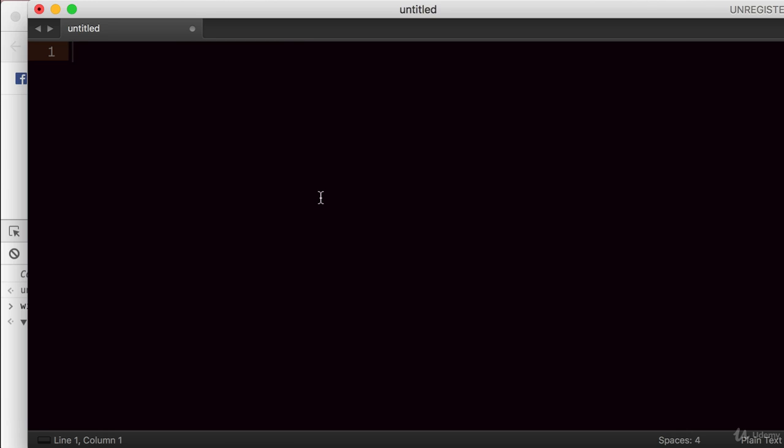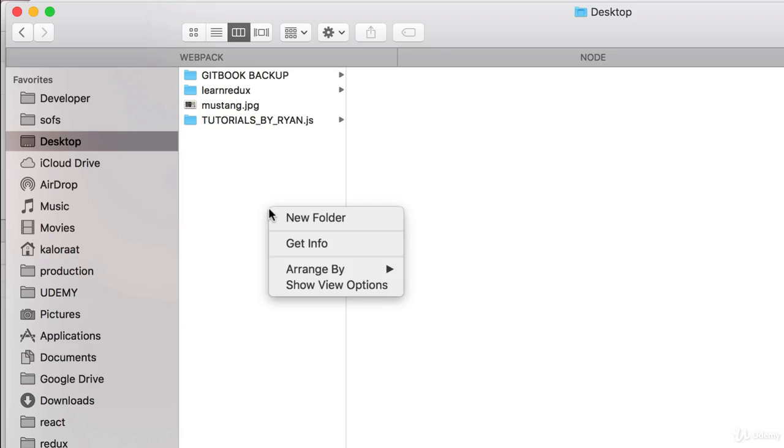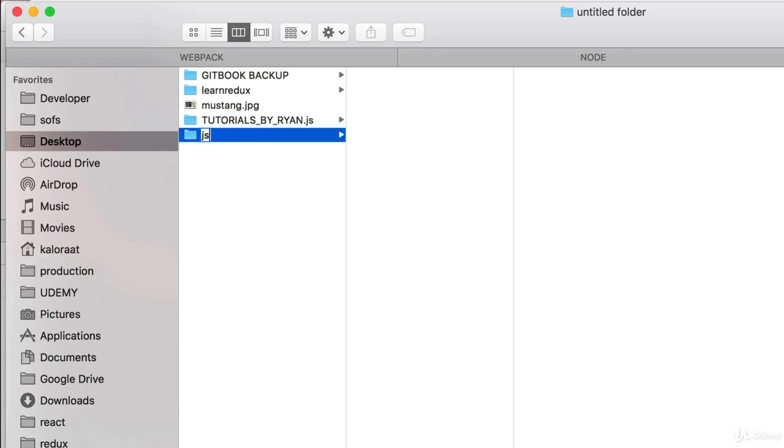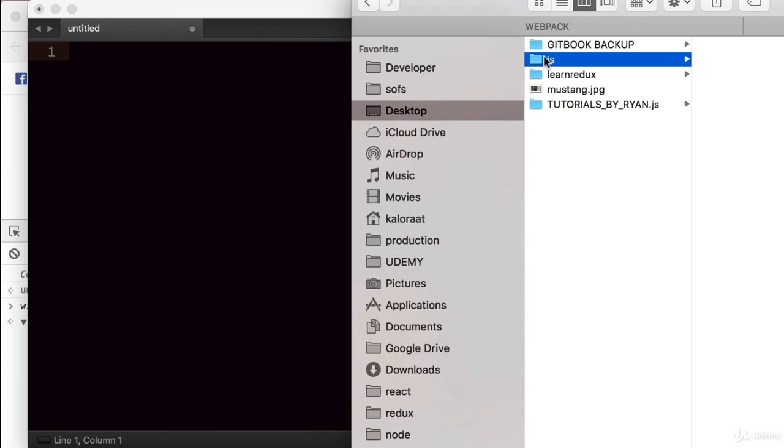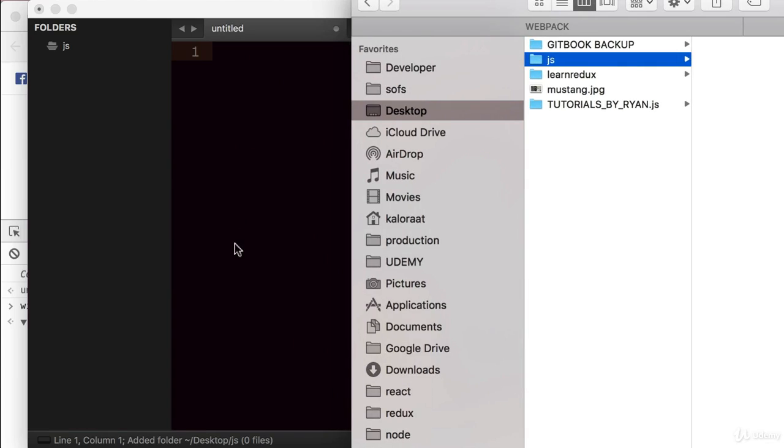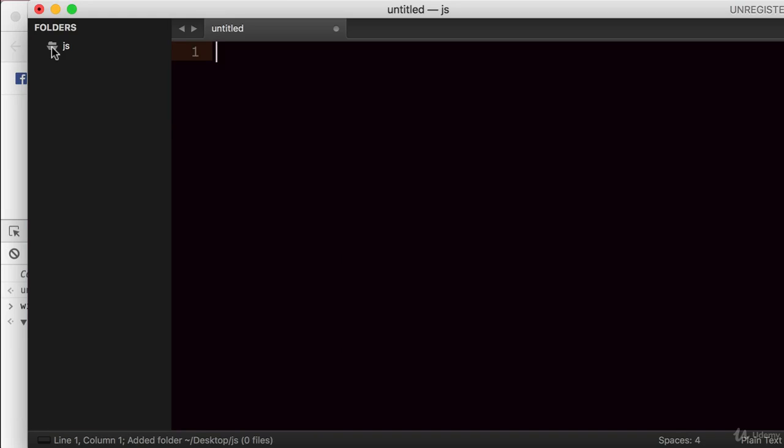The first thing we need is a simple web page, an HTML web page, and then we can add JavaScript to that HTML page. So that is the approach we're going to take. I'm going to create a folder on my desktop, and let me create a new folder. Let me call it JS. What I'm going to do is drag this folder to Sublime Text. And as you can see in the sidebar, I have the folder, which is empty.